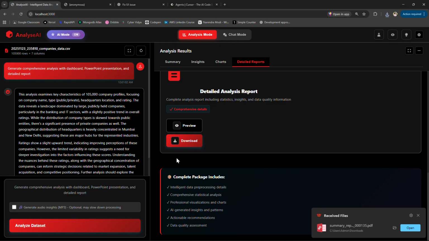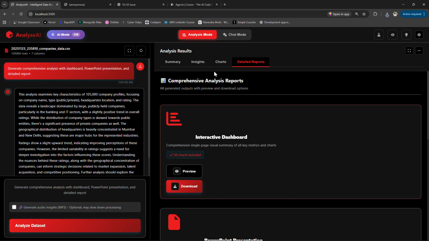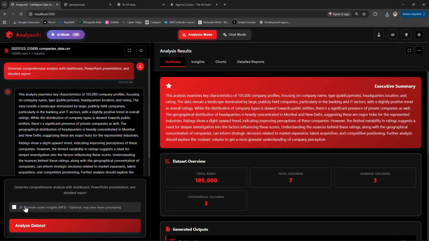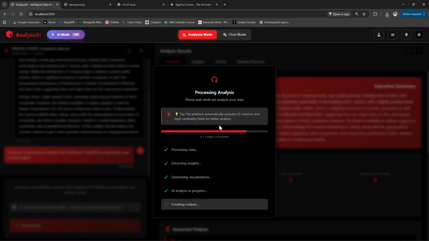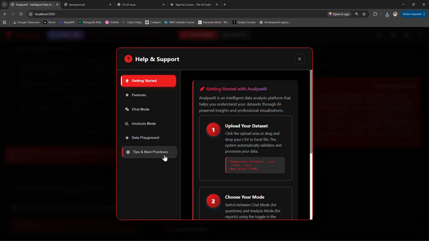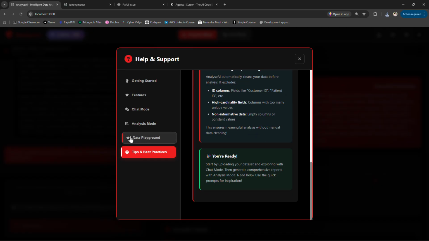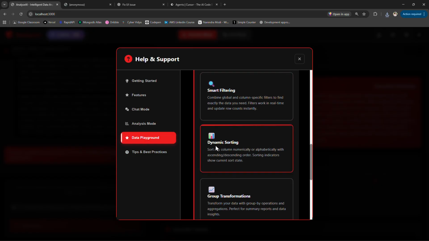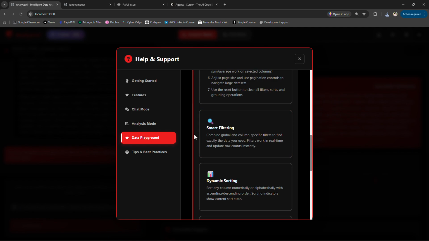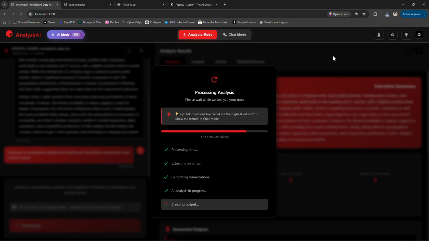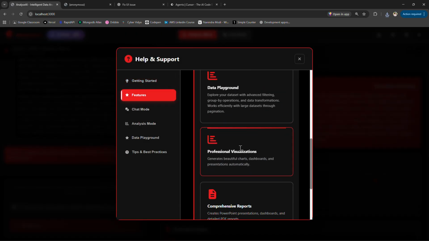So now these are all the things that have been generated, and we can also generate the audio too. Now the full data will be processed for the audio too. Till then, let me show you some help features. We have smart filtering, dynamic sorting, and group transformations, which can be found in the data playground. We have a different help section for the data playground too, and we have all the features listed here that you can see and use.